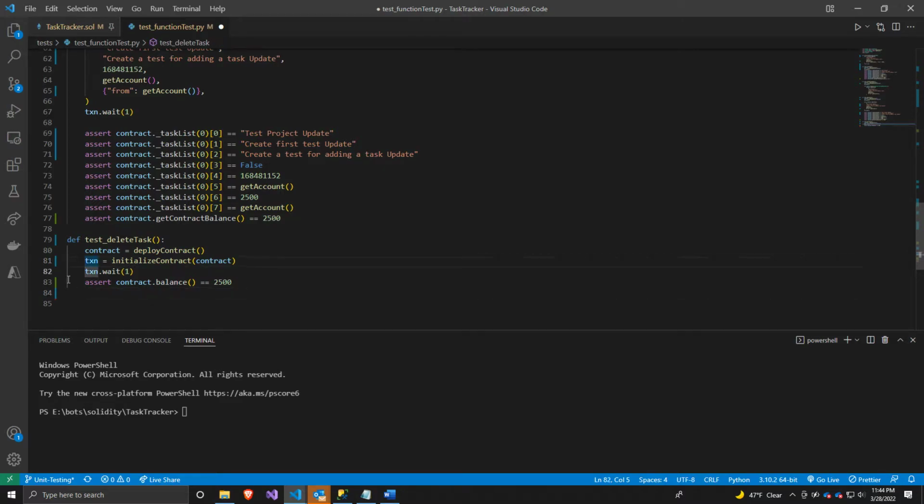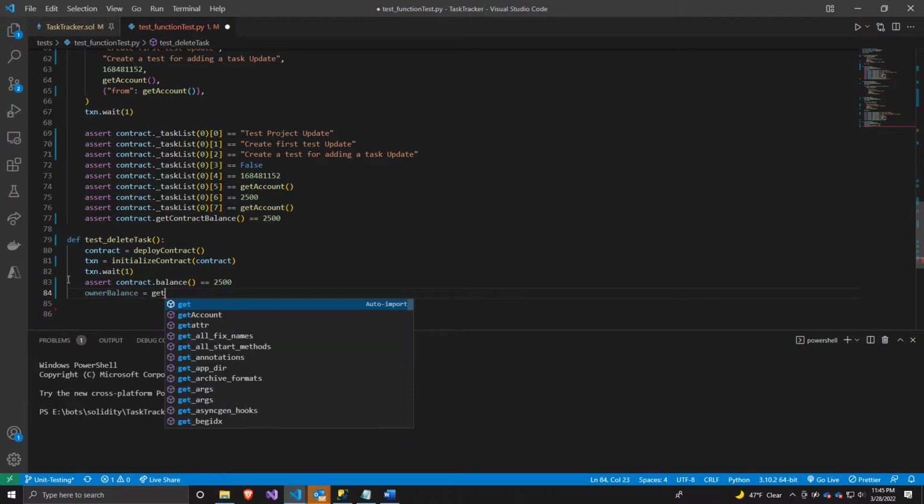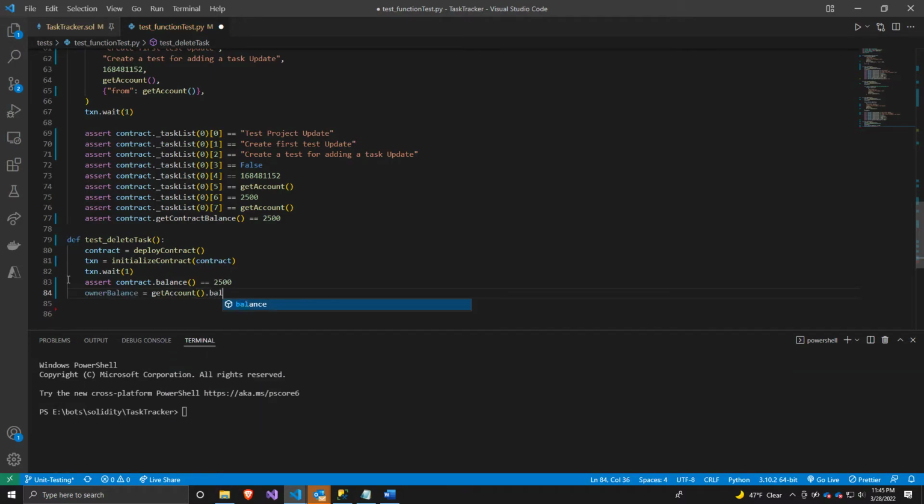we can do this. Let's get the current balance at this point. So now it's been deployed, and so the person who's created the task, their wallet should be 2,500 short. And so I just want to store that. So I'm going to say owner balance equals get account for the default one, and we want to get the balance from there.